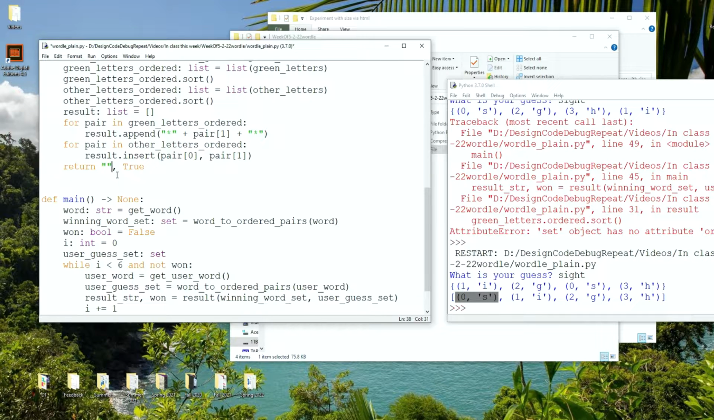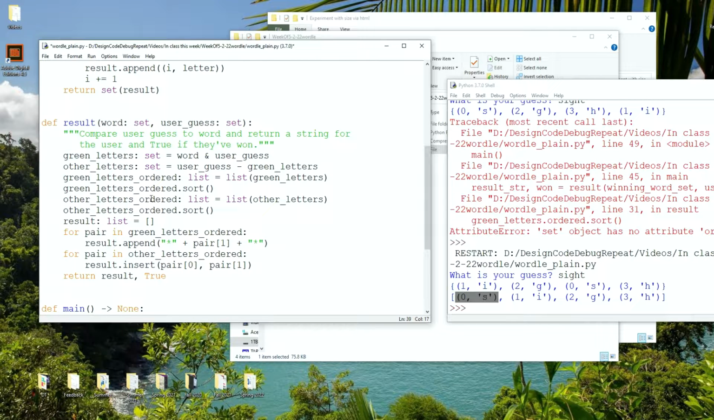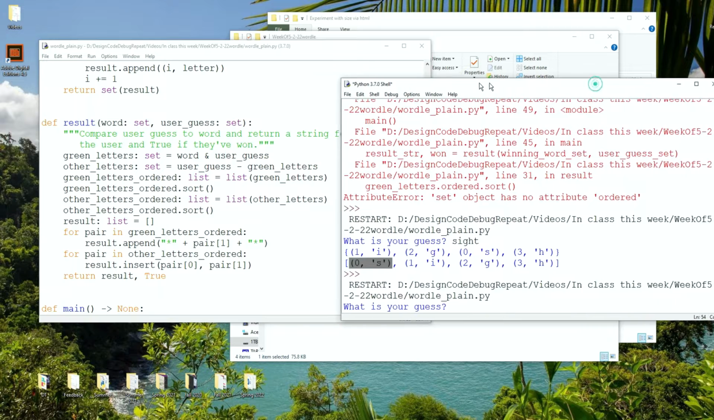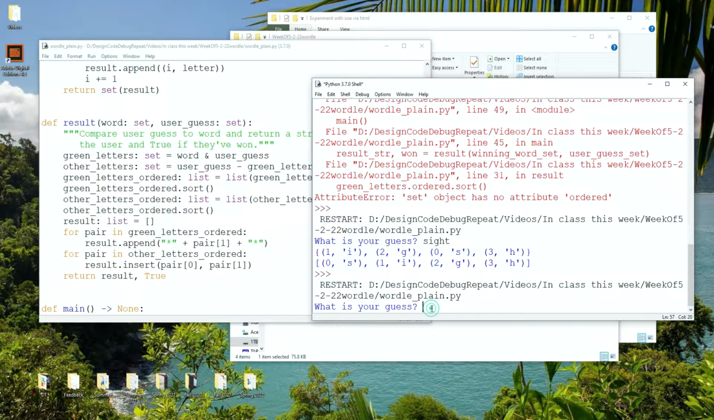Well, let's just see. Can we just turn a list into a string? You can, but I don't off the top of my head remember how to do it. So I'm just going to return result at the moment and true. And let's see what we ended up with there. Okay, so what is your guess? So let's do site.